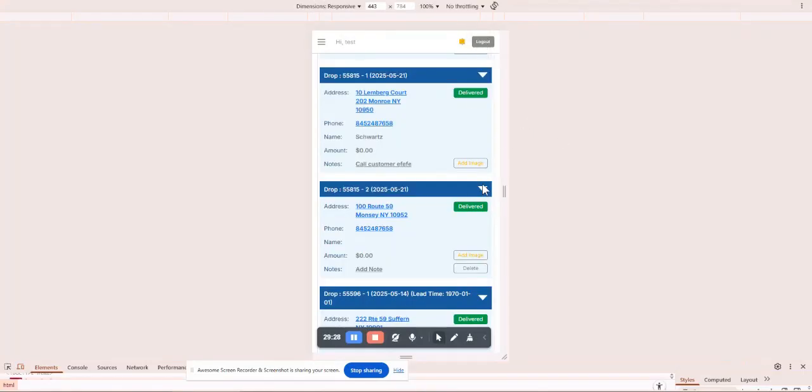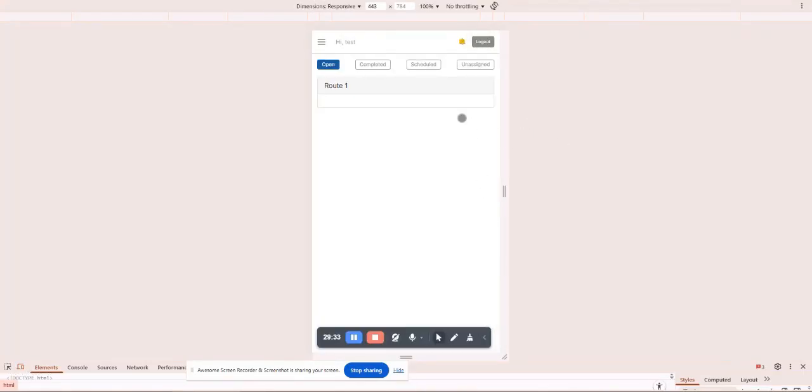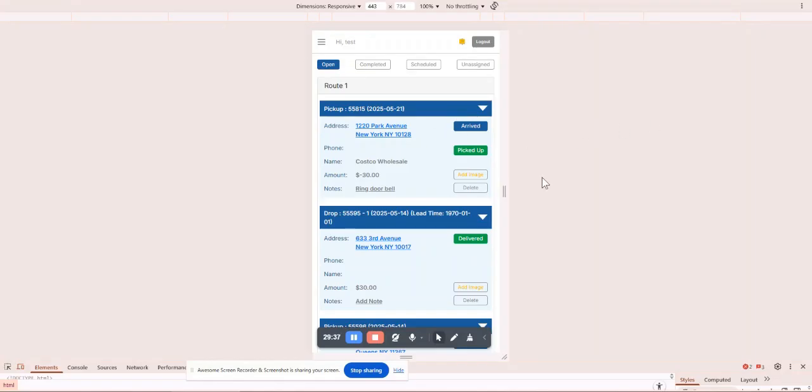Anything that is done will automatically collapse and fall to the bottom. This is the driver screen, very simple, straightforward. There's nothing complicated or confusing here with the driver. Very, very straightforward.